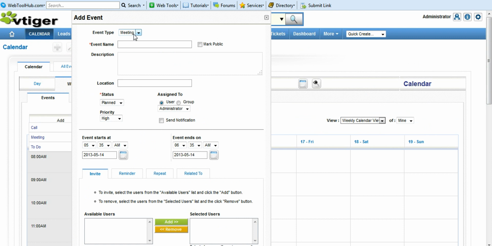Event type is set as a meeting. The event name can be meeting Arun. Description is optional. You can set the status as planned, held, or not held. The priority is set as high. You can set the start date and event ending time. You can choose the date here.